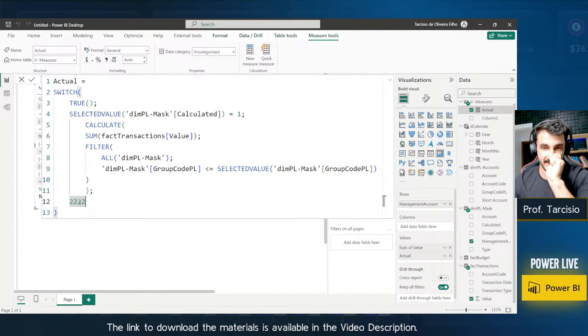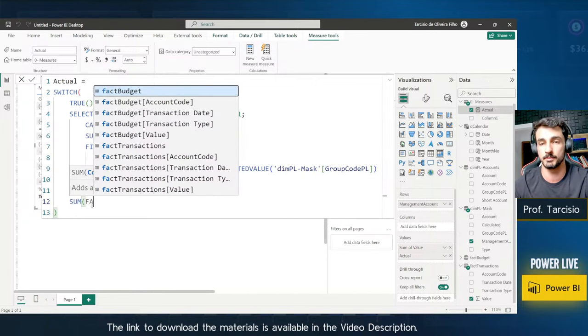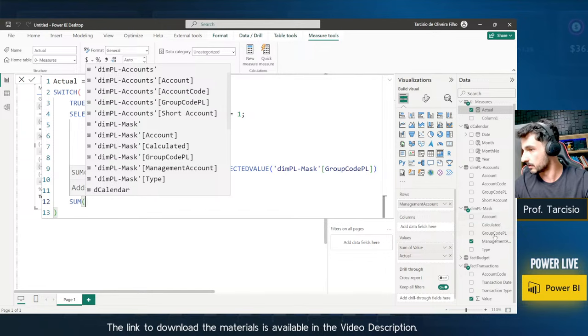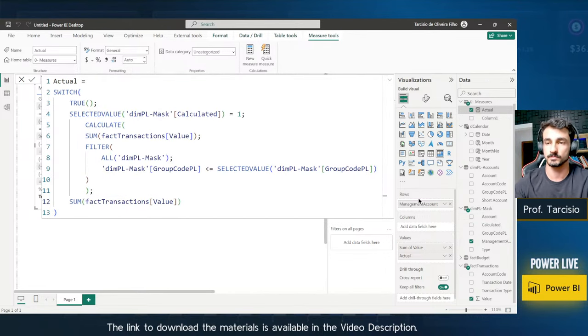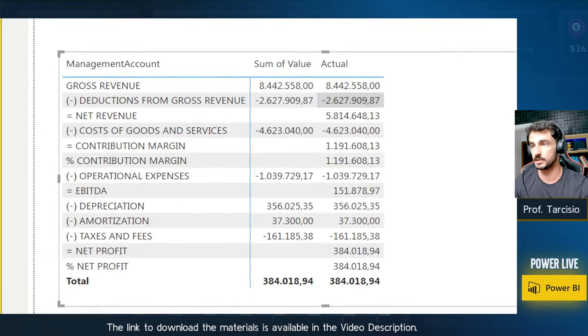What else? Okay, but instead of showing this 2, 2, 2, 2, we need to calculate just the sum, okay? The sum of fact transactions. Where is it? Fact transactions, yeah. Okay. So let's check now. Yeah, now it's looking correct. We have 8 million. It's equal to this one, equal to this one. And now we calculated the percentage. We are going to fix in a minute. The operational expenses is all right, calculated. It's not calculated. It's the same, the same, the same, the same. And the net profit is being calculated. Okay? So now we have solved.